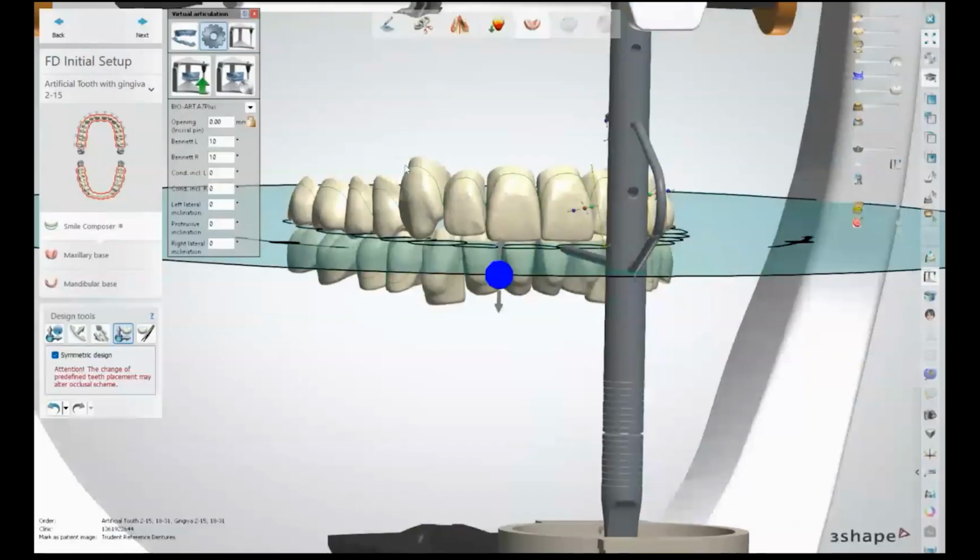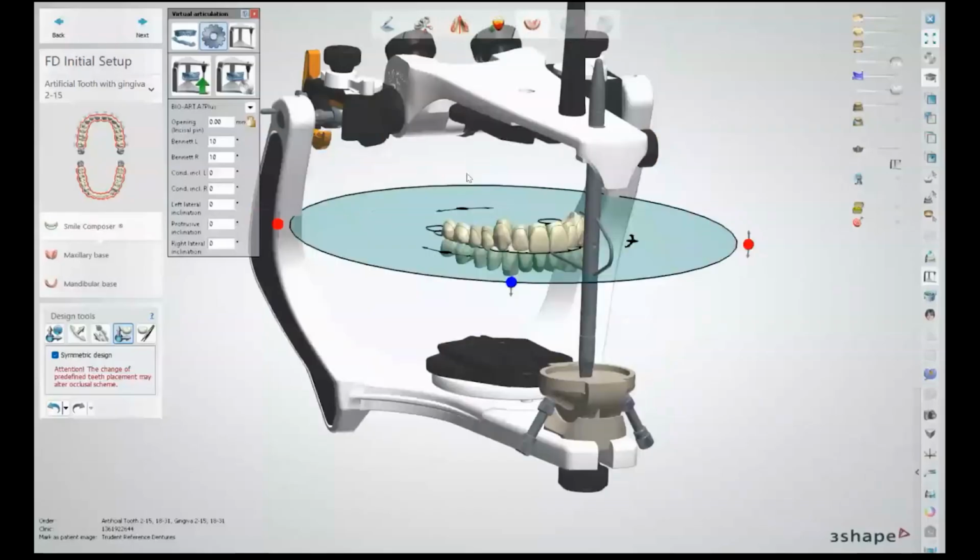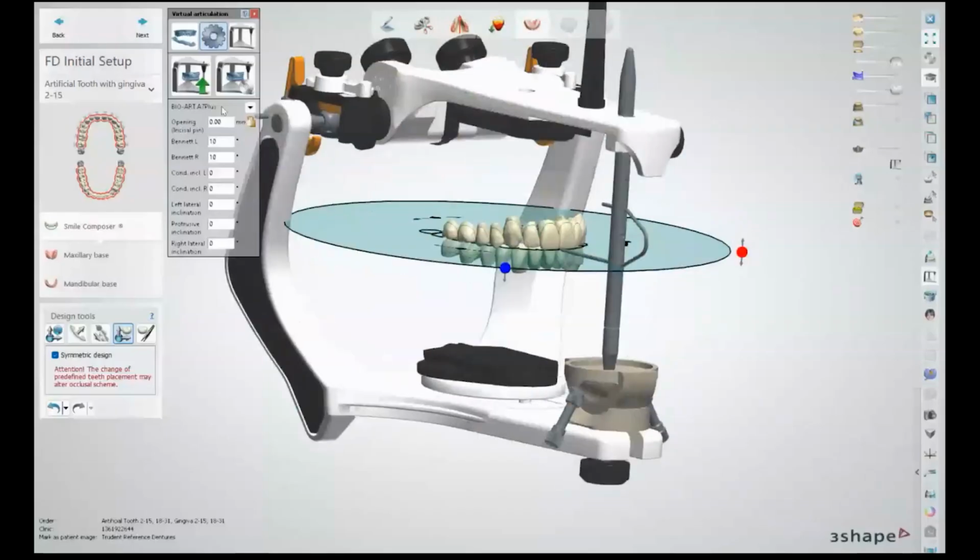So now that I've got it positioned, I want to make sure again that the posterior sides balance out, because that has to do with the relationship to the condyles on that virtual articulator. If there is a specific articulator system that you like and you want to use it, in this box that pops up on the left, if you drop down this little black arrow here, it will give you all the different articulators that are in the 3Shape software. So you can choose from there.